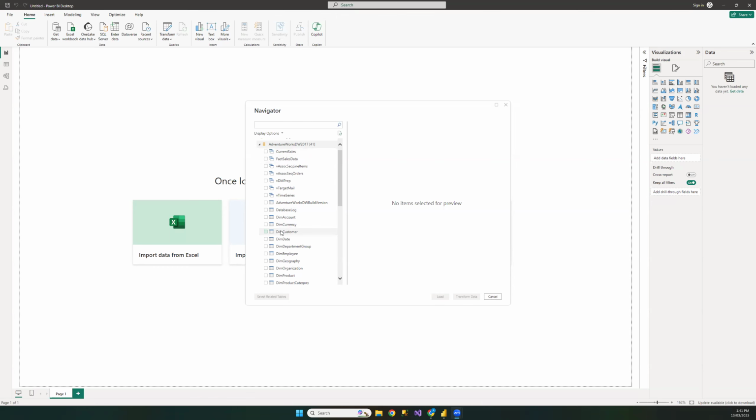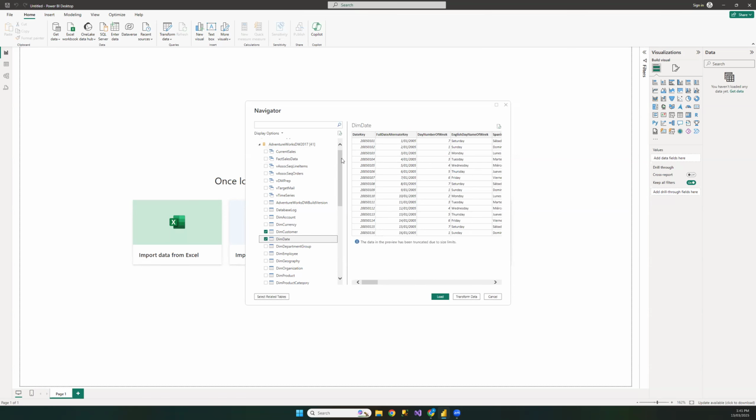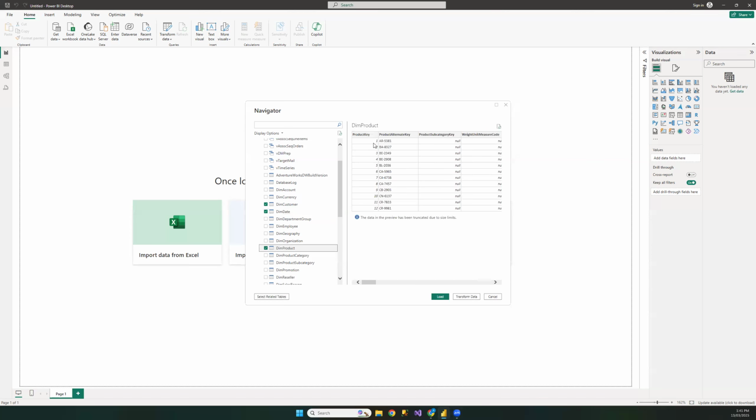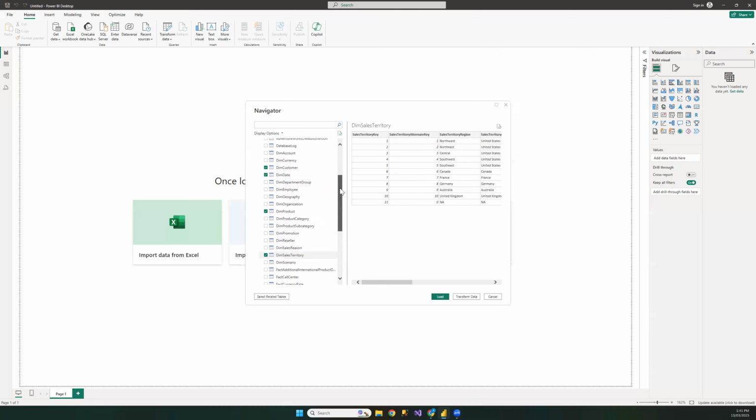So let me select dim customer, which has the primary key as customer key. Dim date, with the date key as the primary key. Dim product, which has the product key and gives the product details: the product name, its size, color, etc. And dim sales territory, where the sales territory key is the primary key, and we need this dimension to get the country, state, and region.